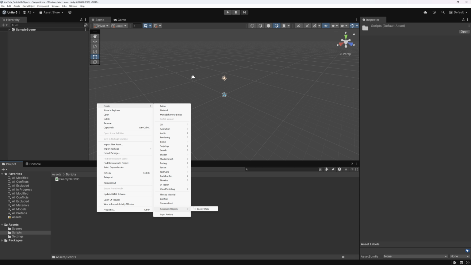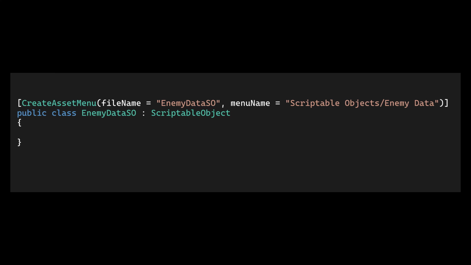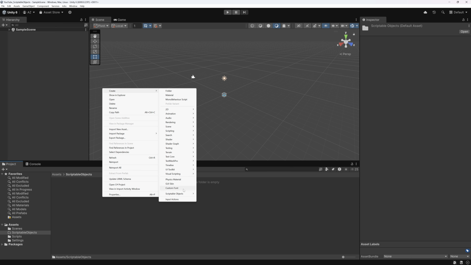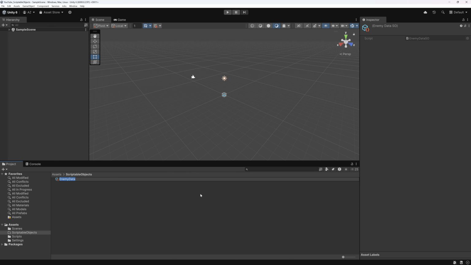It is therefore possible to set up several levels to organize the Create menu, with each level separated by a slash. We also have the fileName parameter, which lets us define the default name for assets created from this class. For the example, we'll set the default name to EnemyData. In the Create menu, if you click to create a new asset of type EnemyData, you can see that the default name is the one defined in the CreateAssetMenu attribute.